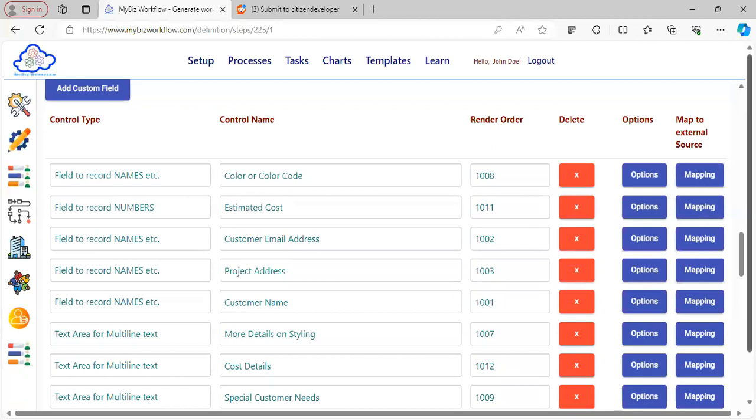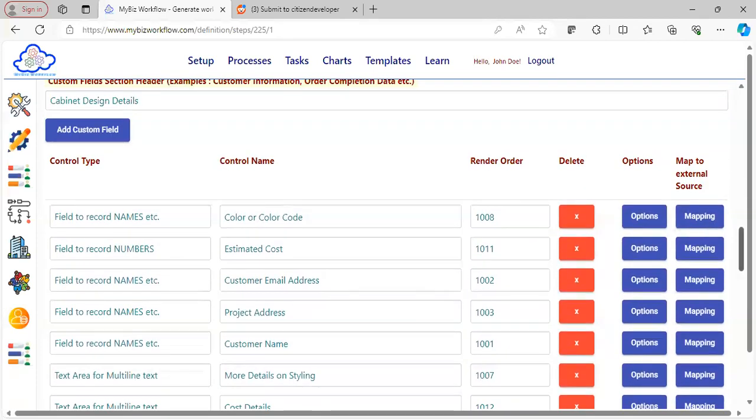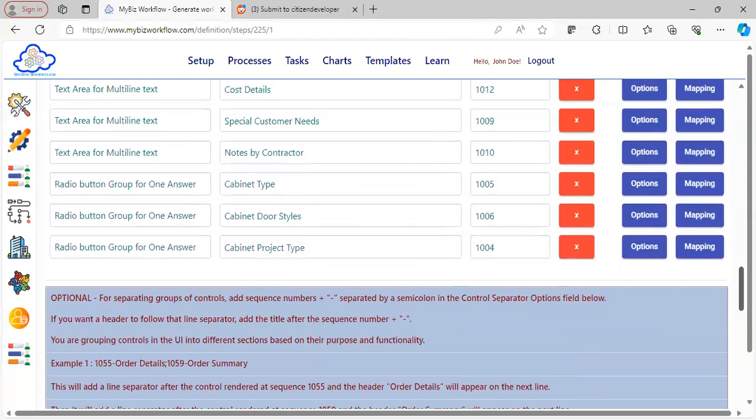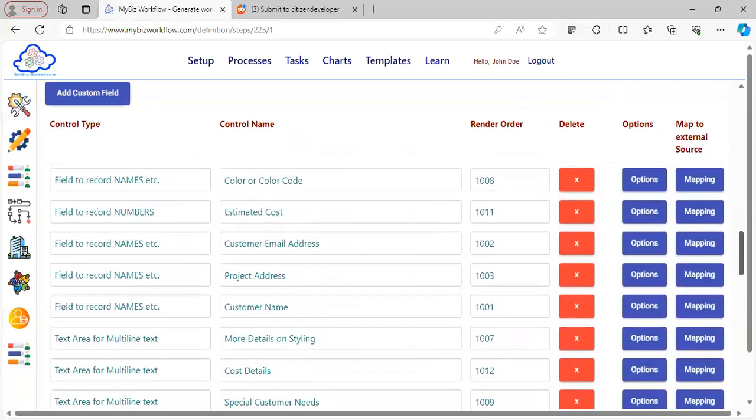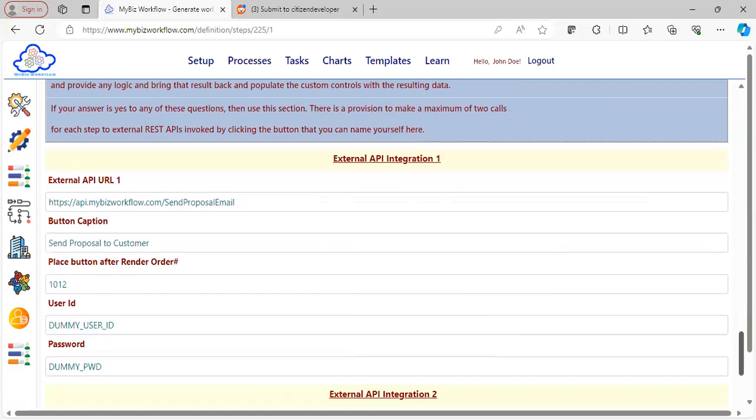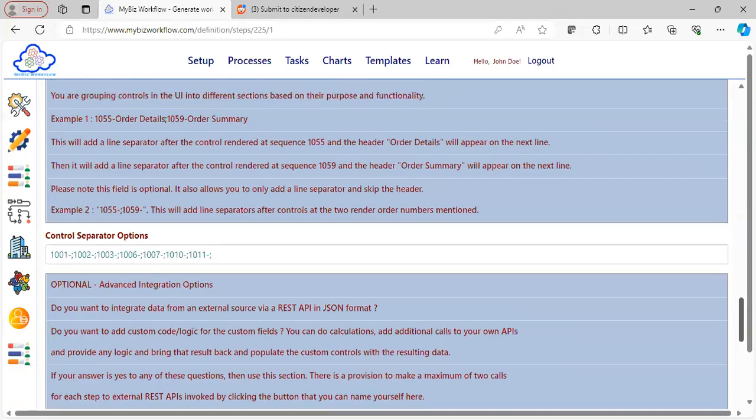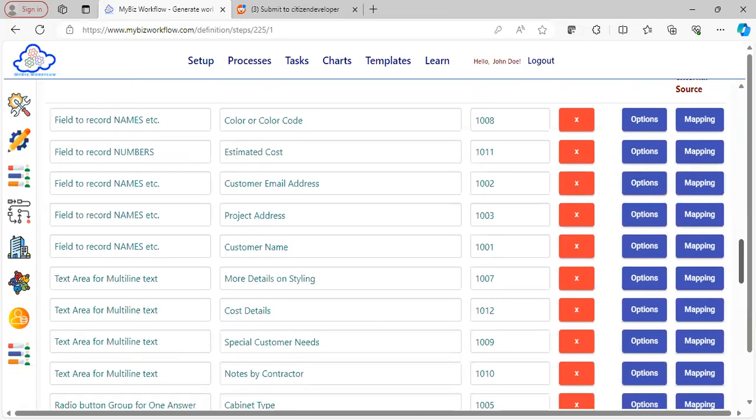Hold on. What happened? It's very slow. But anyway, we'll come back to that. Okay, so that's about it for that. There's nothing more there. You just have to define that.